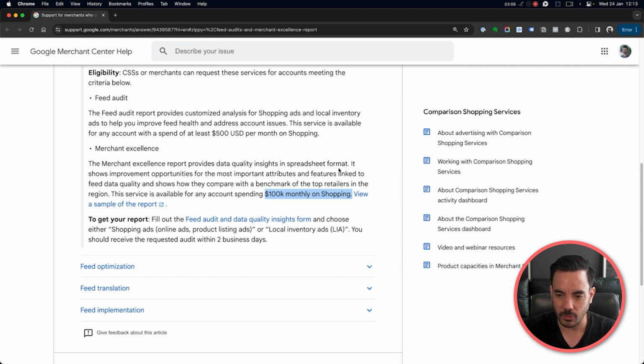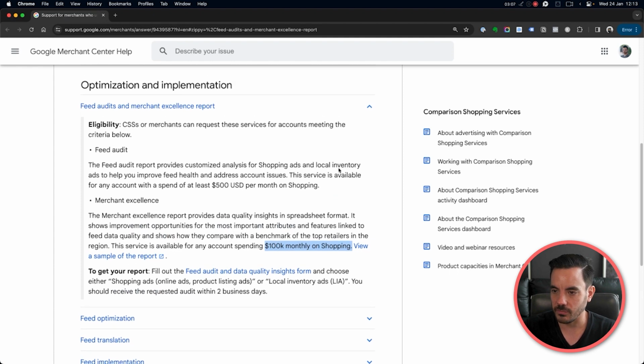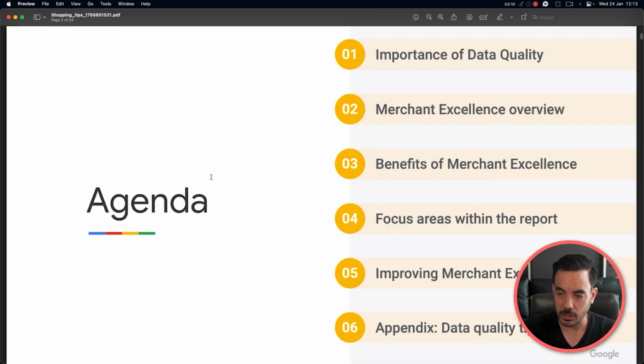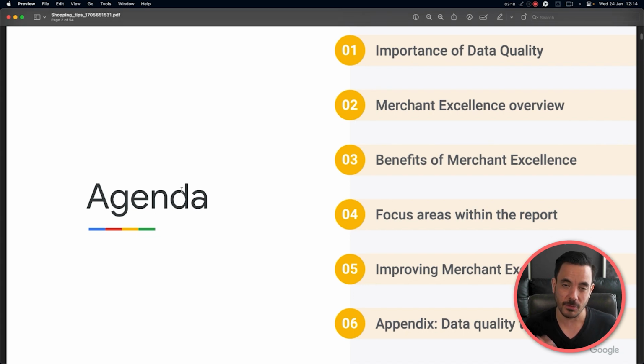But don't worry if you don't qualify, because as I say, there's so much we can learn just by looking at this document here, where Google is telling us what is important about your data feed. And what's important about your data feed is ultimately going to be what's important about your shopping ads campaign and your Performance Max campaign, because those campaign types are leveraging your data feed.